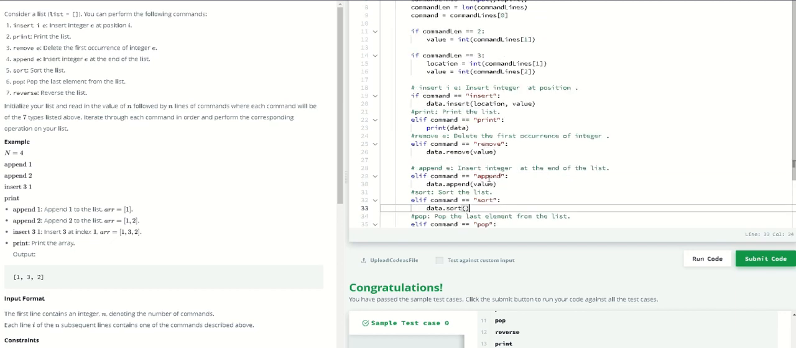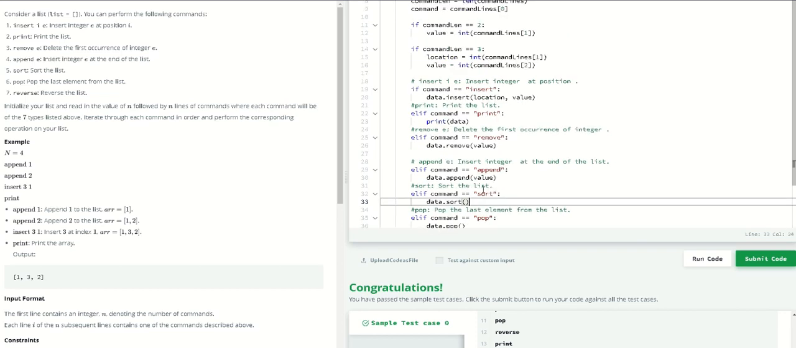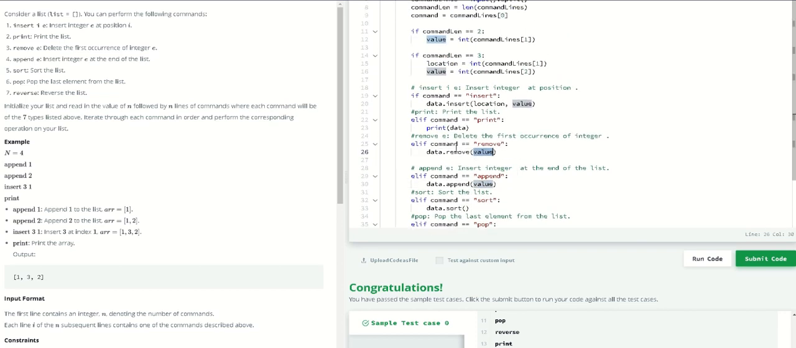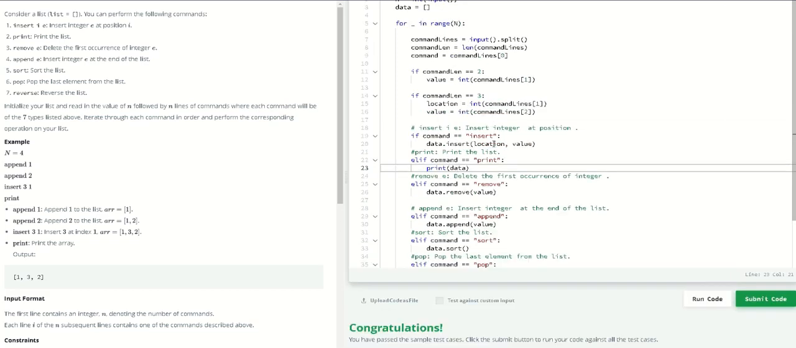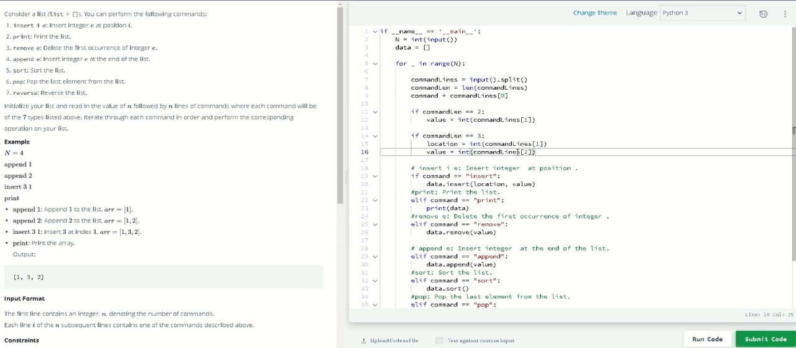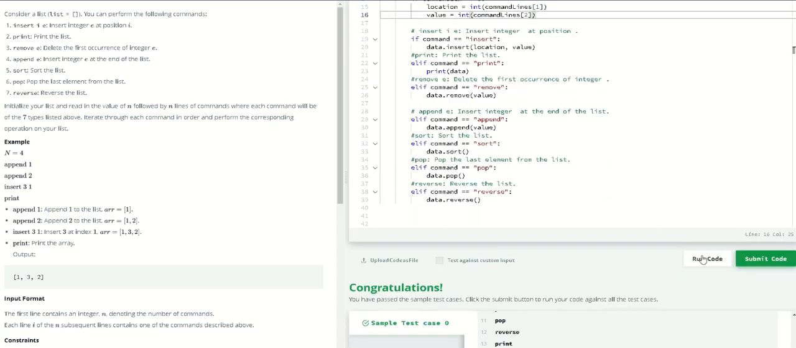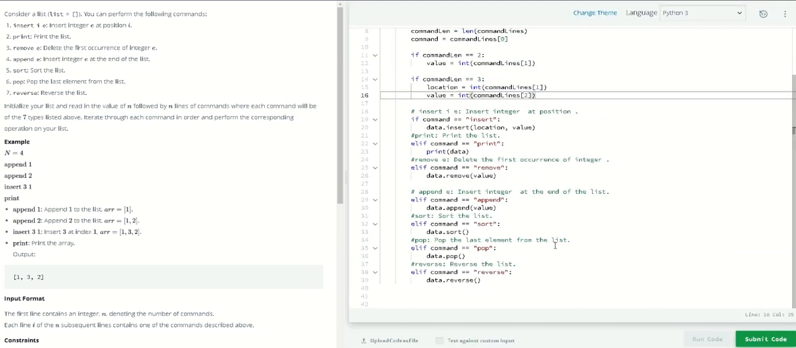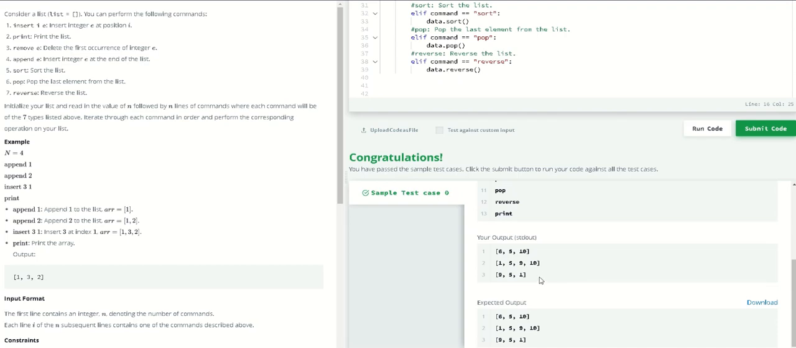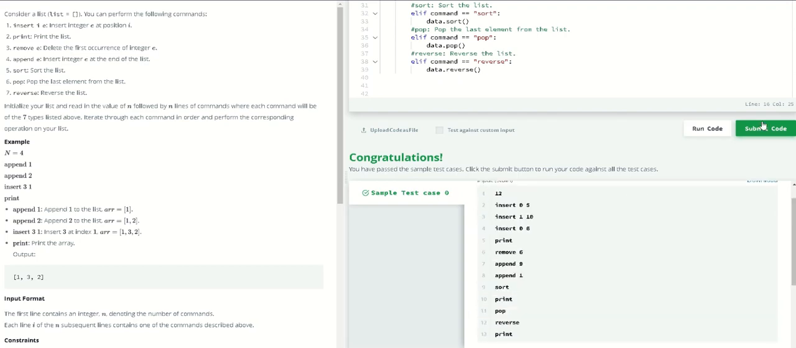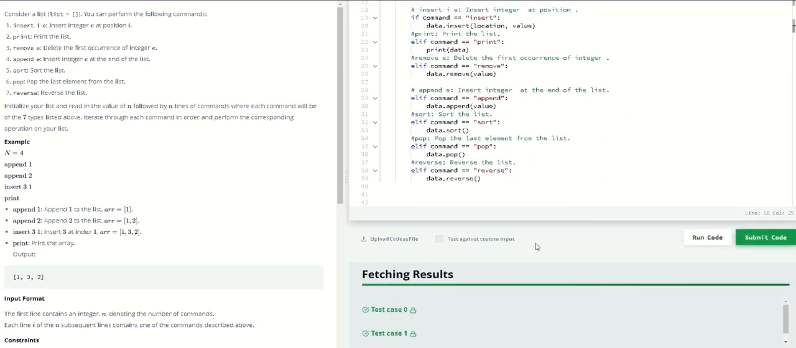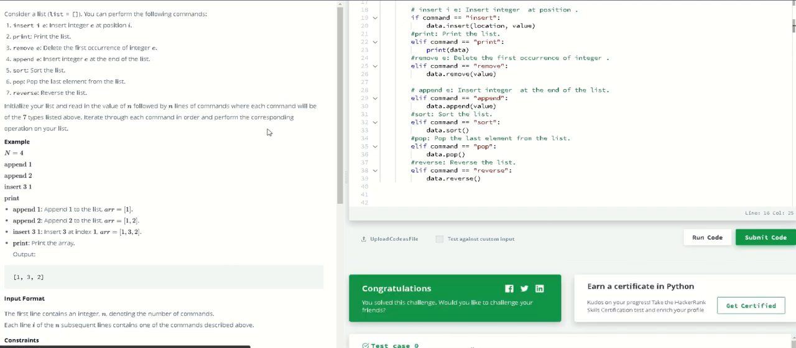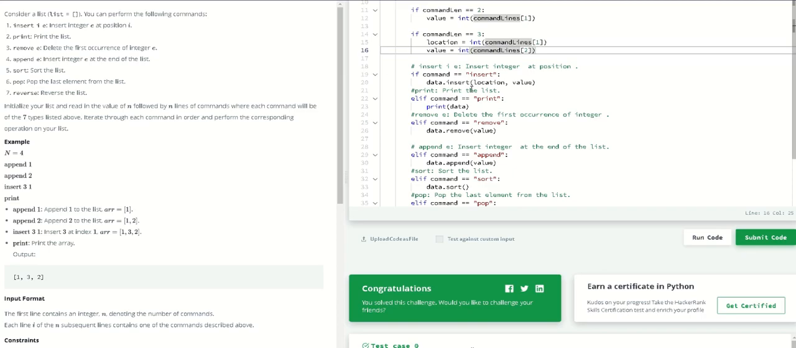We don't need to pass any location or value right here, so we can just append, we can just remove, print, but right here we need locations, and right here we just need to convert it to integers. All right, so that's it. Let's try and run this. We might make mistakes, but no, everything is good. Just run and submit. Yeah, it passed. Yay. So that's it for our list operations.